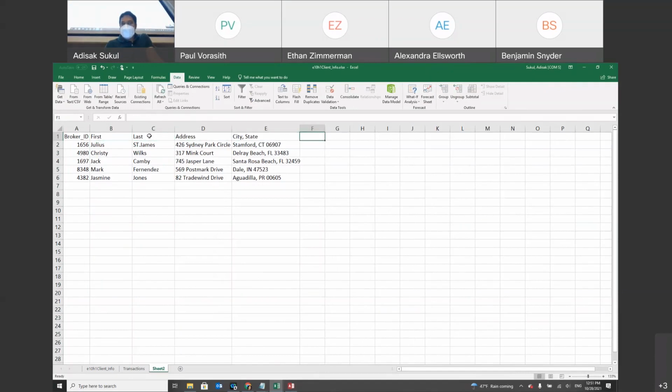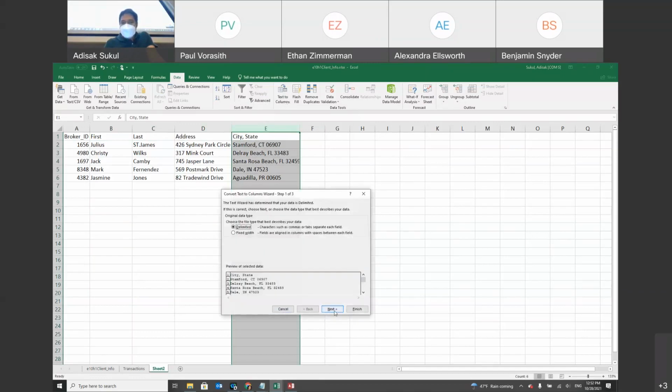First, city and state still look messed up. So I would like to split them up again, but maybe by comma. So let's do text to columns again. Now let's try comma.